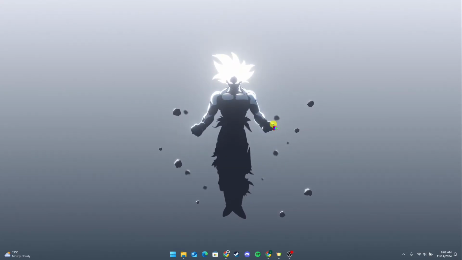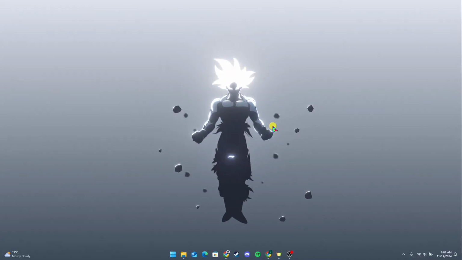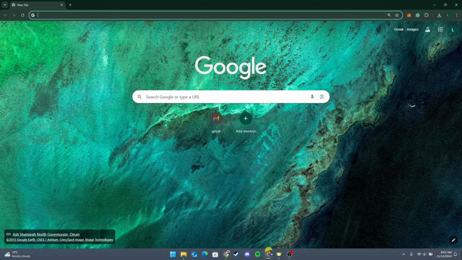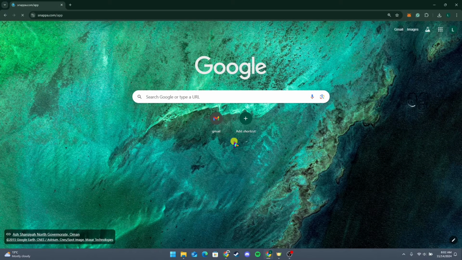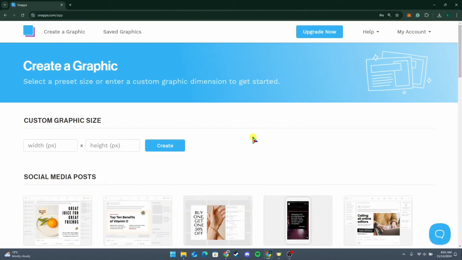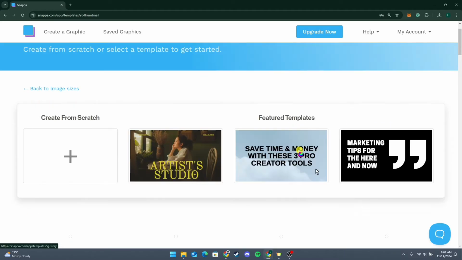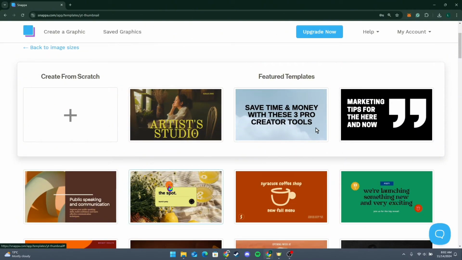In this video we are going to learn how to add and edit layers in Snappa. Open up your preferred web browser and head over to snappa.com. Start by logging into your account and opening the project you want to work on. I'm just going to use a template from here.